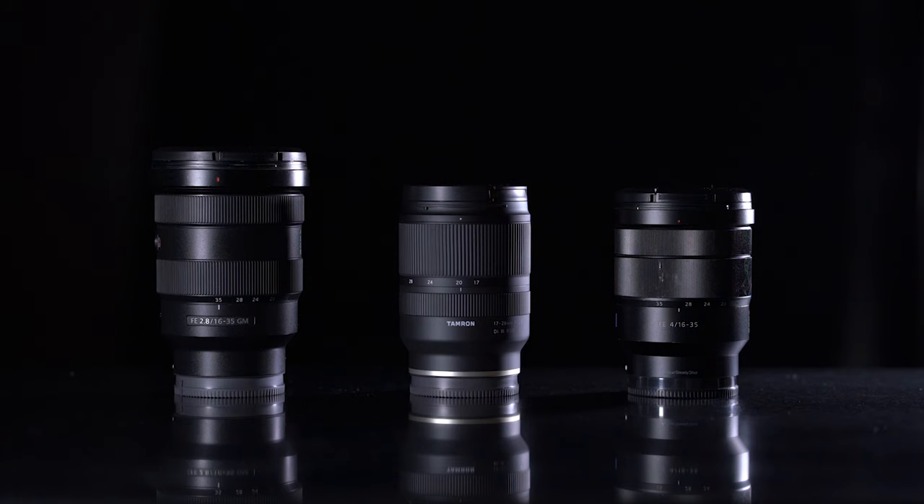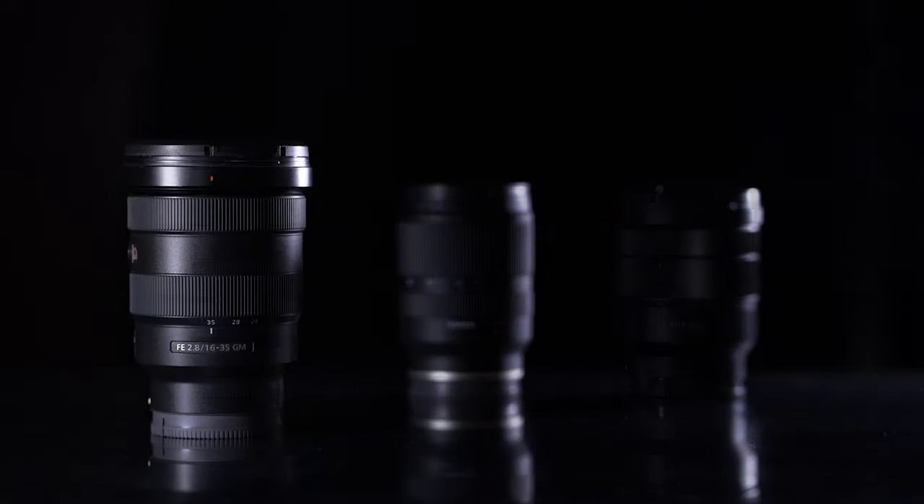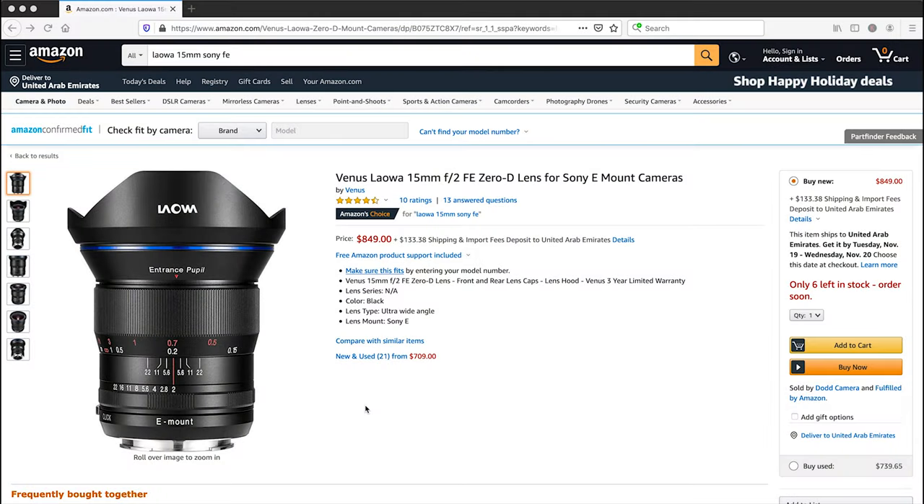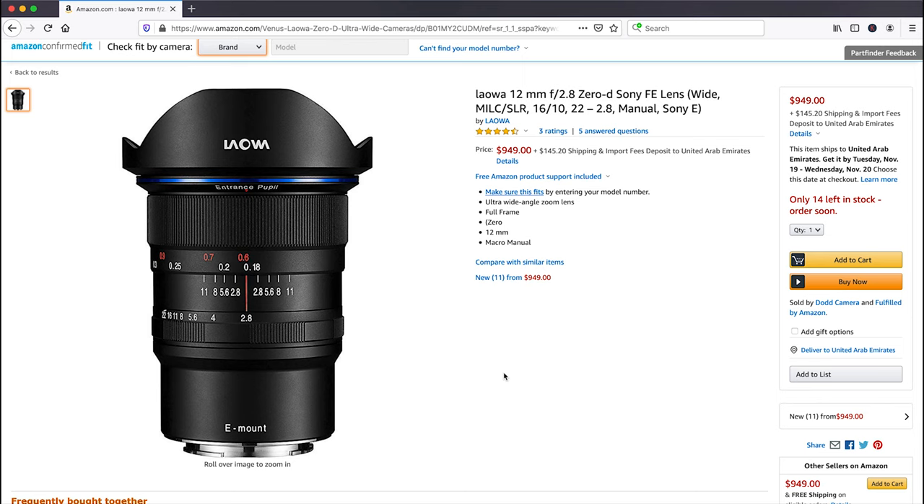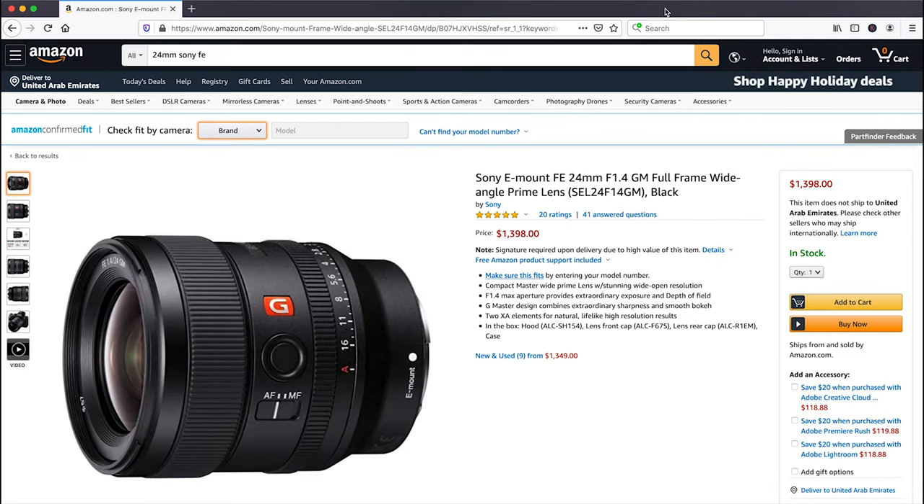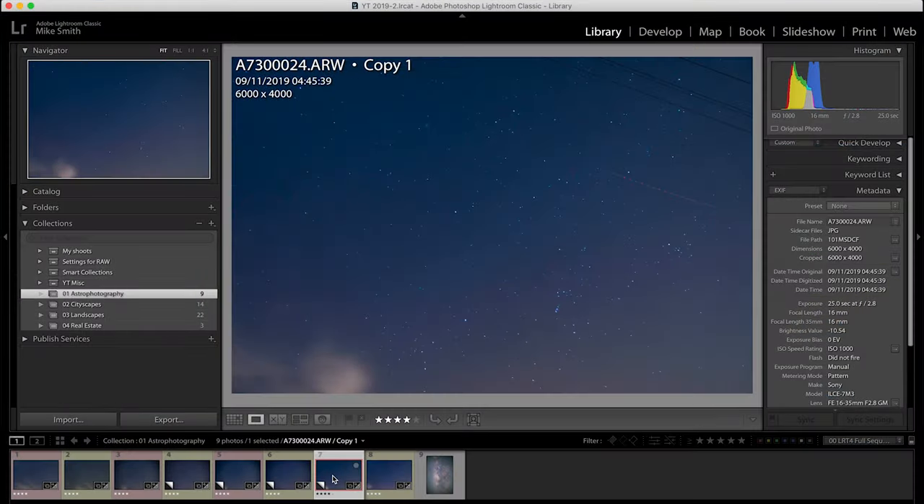So if you're thinking about one of these lenses solely for astrophotography, I'd either go with the Sony G Master, or I would scrap these completely and go with a fast prime lens. But for the occasional astrophotography shoot, they will produce some great images.